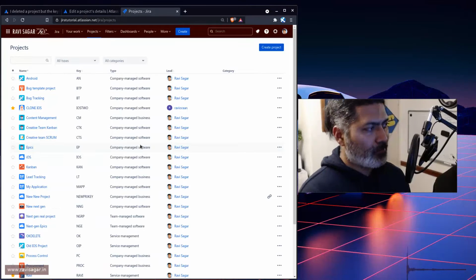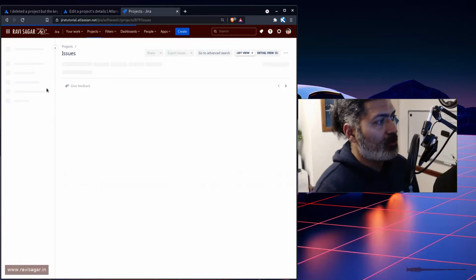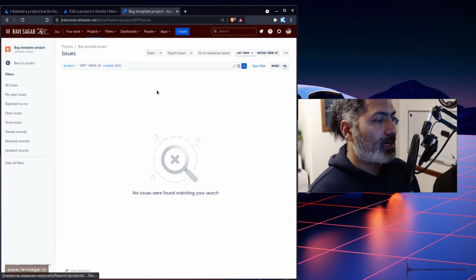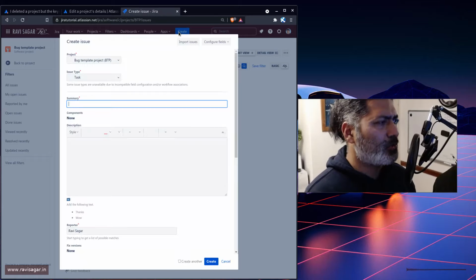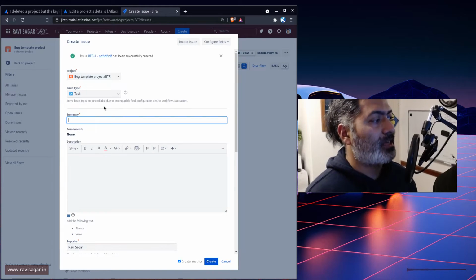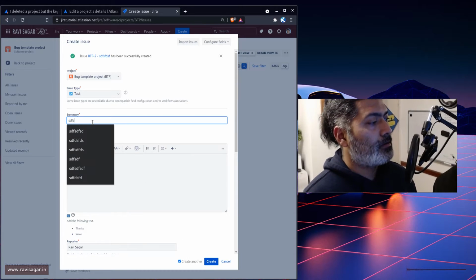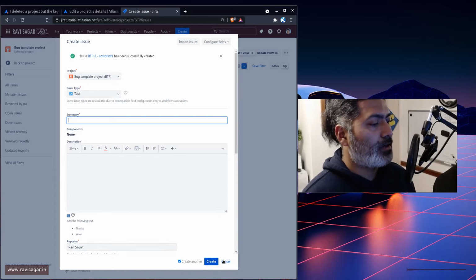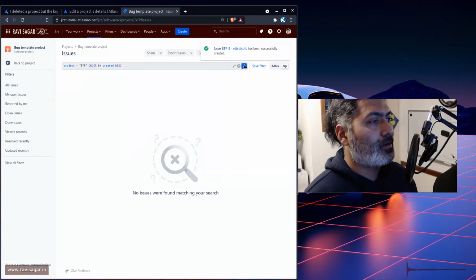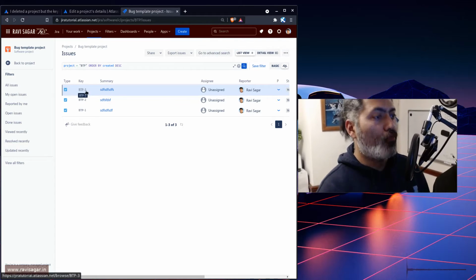Let us validate. So I have a project here called bug template project, which I believe is something that I'm not really using, but maybe create a couple of issues so that we can test how this works. So we have, I believe, 3 issues now. I think that should be enough. So let us take a look at these 3 issues, BTP-1.